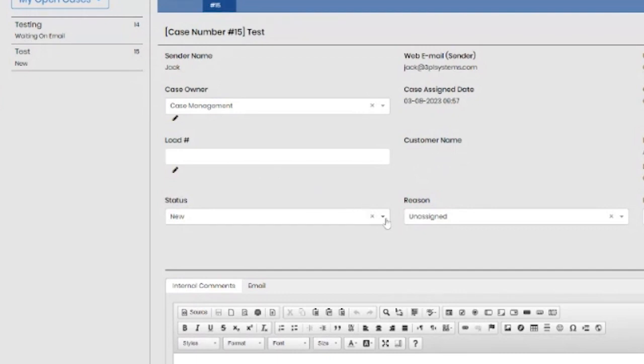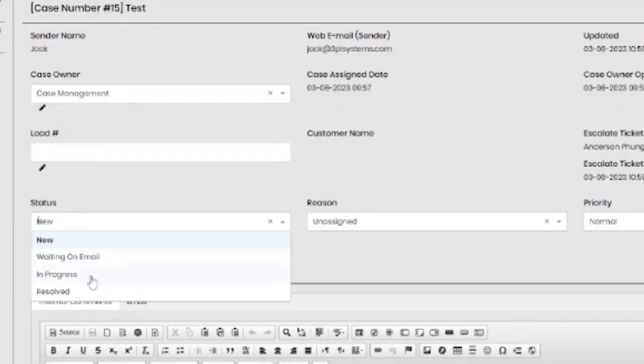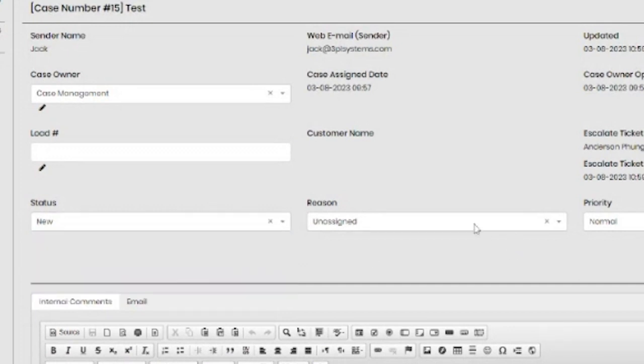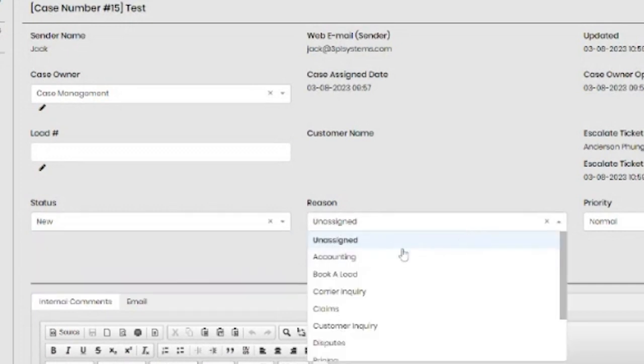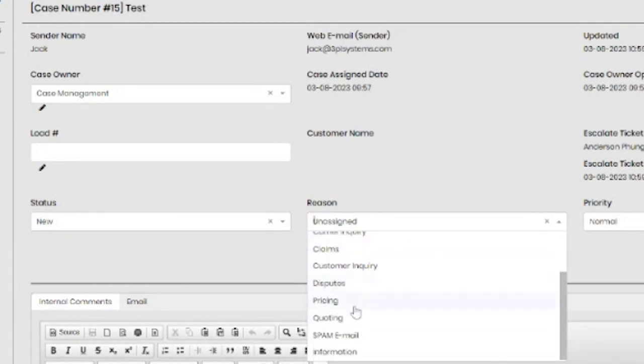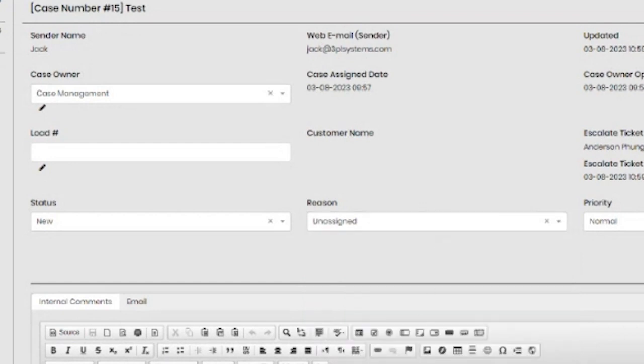And you can also update statuses. So things like this is a new ticket, I'm waiting on an email, this is in progress, or I've resolved this ticket. You also have reason codes. So I can say, hey, this is someone looking for a claim, or they're making a dispute, or it's a quoting email, or what have you. So you can kind of identify what you're using each of these things for.